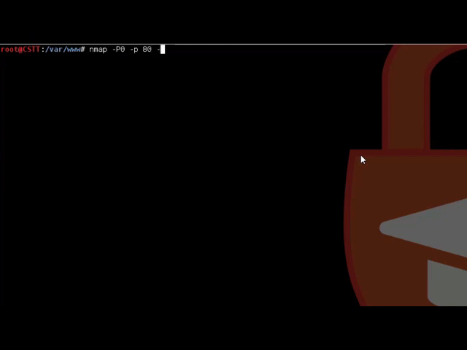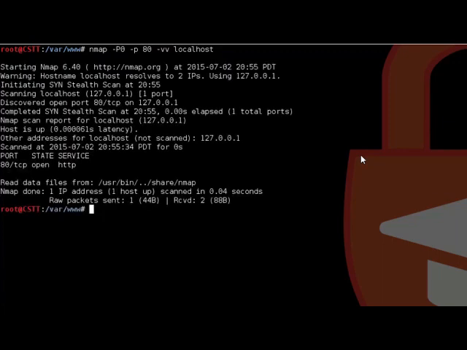Let's say in this case, we do verbose, and I'm just going to run it against localhost on my host to see if I have a web server running here. As you can see, it says port 80 open. That means I have a web server running in my local machine, but obviously you can change this instead of localhost. You can use a network address, something like this.